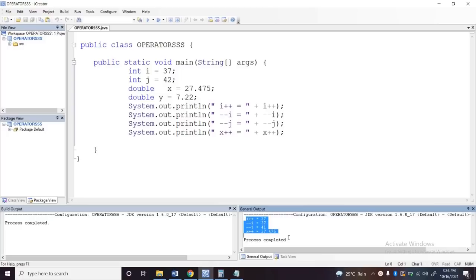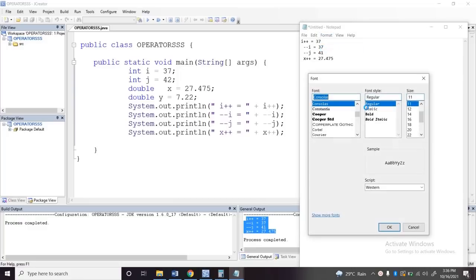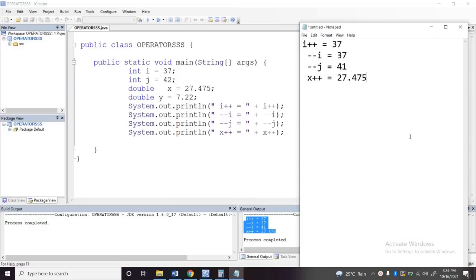Okay, so i-copy-paste lang po natin itong output, and then I will just paste it on a notepad. Palakihin ko lang po para mas visible ang ating answer. Okay, so ito yung nagiging answer natin.